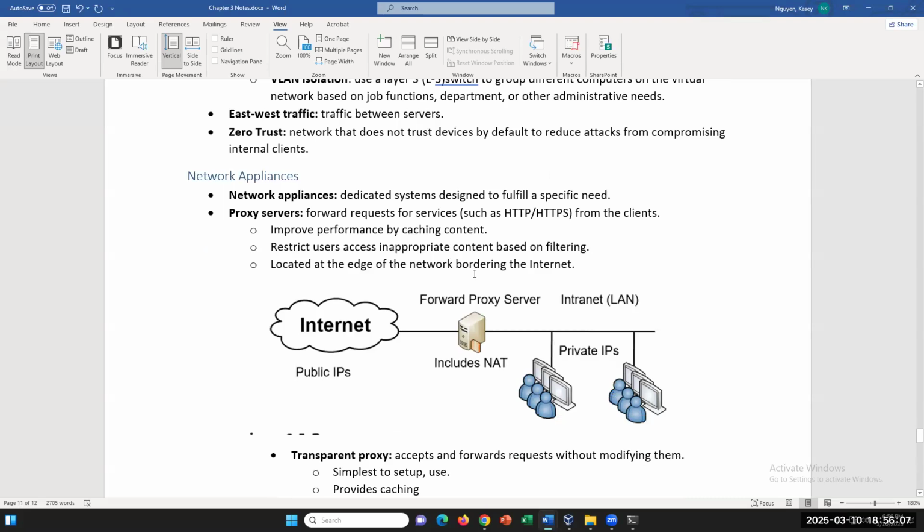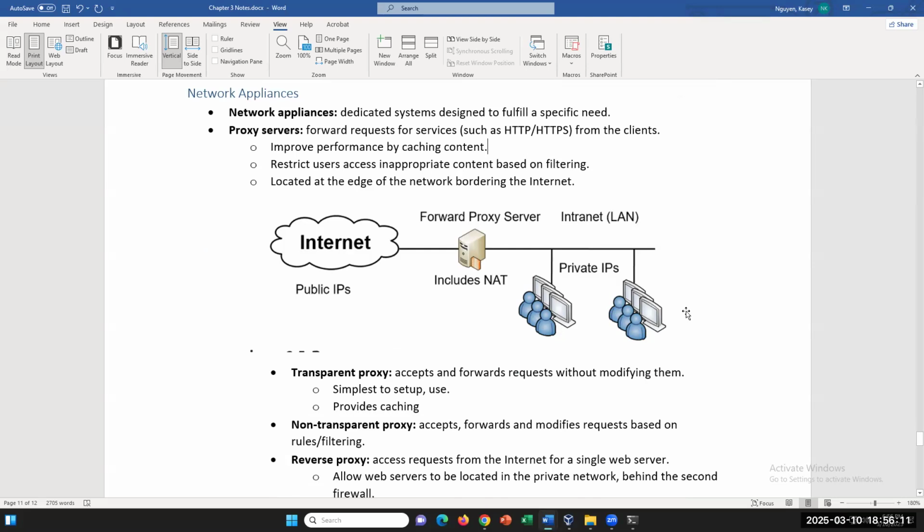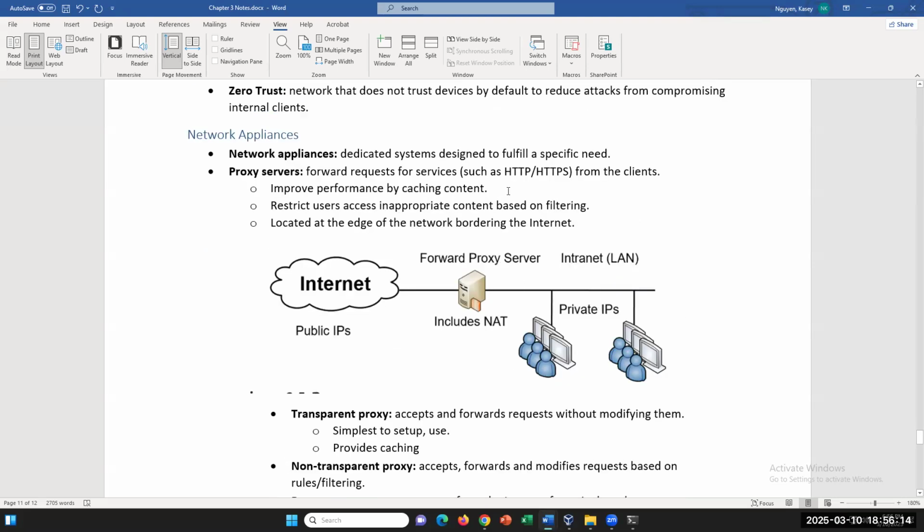So you can set up a proxy with server systems, or you can have it with appliances. A transparent proxy accepts and forwards requests without modifying them. So it's kind of like you still have the same traffic police, but it will just let you go the way that you normally go. So it is a way to cache. We can do this for monitoring purposes. So we can do a transparent proxy.